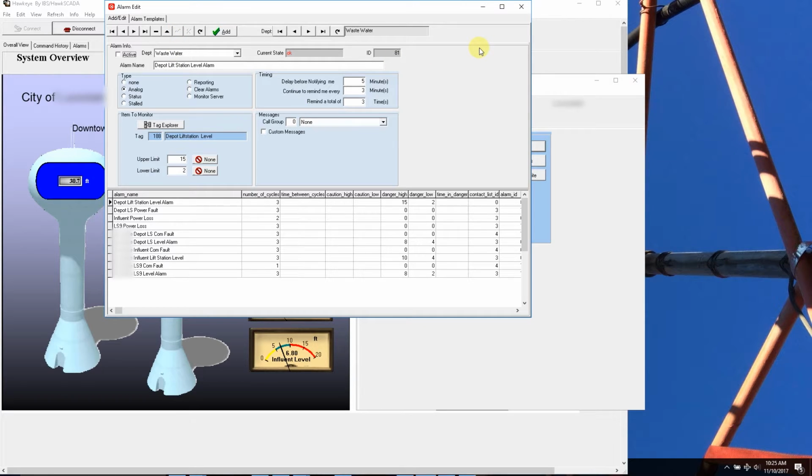All right. And that's going to be it, guys. So this is how to create an analog alarm in Tomahawk in correspondence with your Hawkeye program.